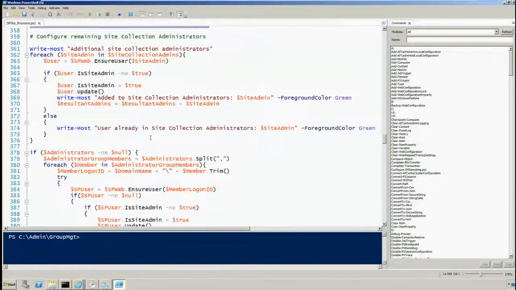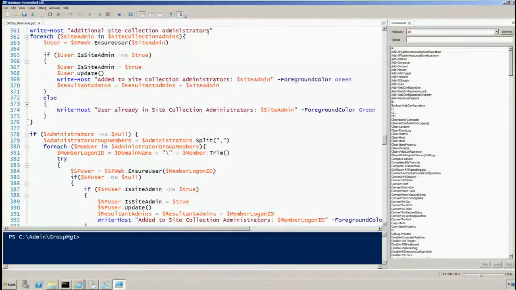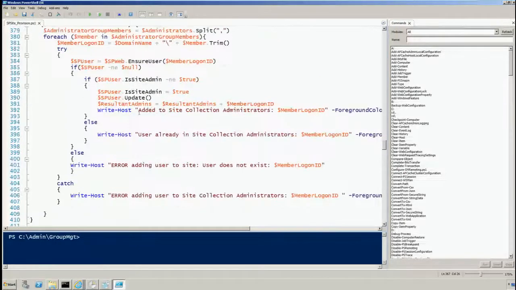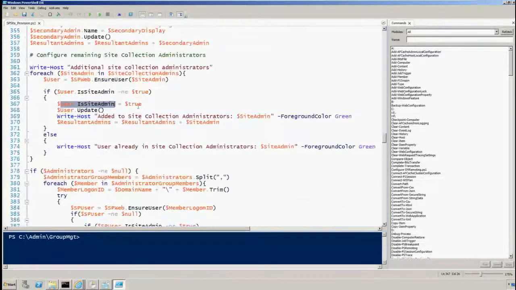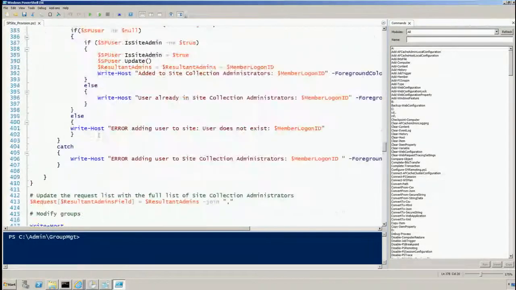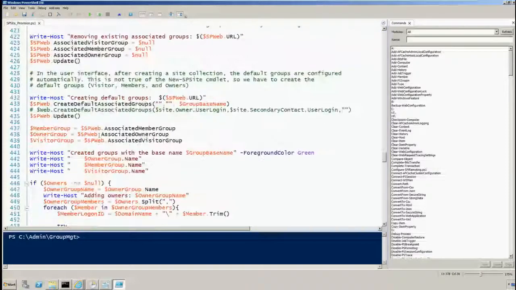And then this is where we go in and assign the site collection administrators in the site collection. For each user or group, we make sure that if they're not a site collection administrator already, we make them a site collection administrator, and we log it. After we've done that, this is doing it for all of our policy-based site collection administrators. Next, we do the exact same thing for the requested site collection administrators. We then go and do the same thing for the owners, members, and visitors groups.